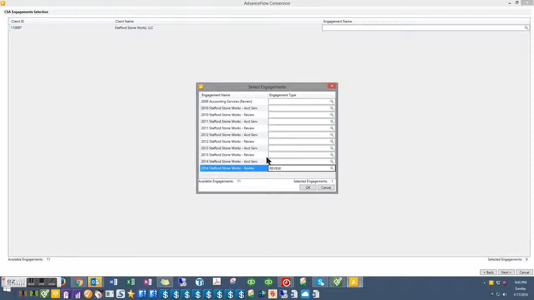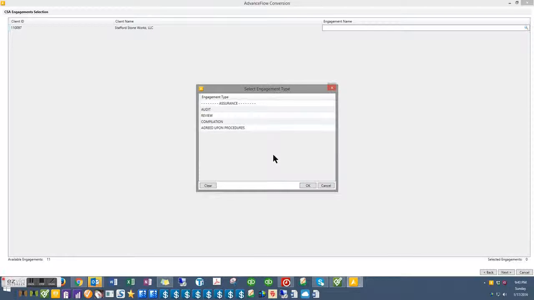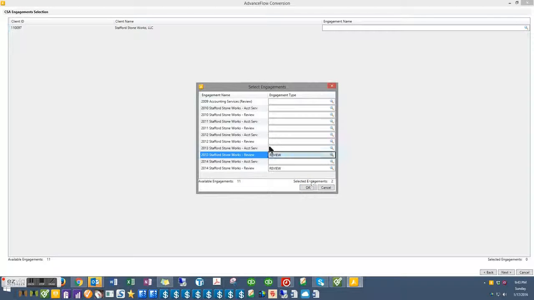I like to choose 2 years worth of previous engagements, simply to give me a couple years back that I can reference within AdvanceFlow. You can choose all of them, you can choose just one. Once this has been done once, you can go back and do it for previous engagements that weren't converted as often as you need to. So this is not something that has to be done for all engagements at once, or a specific number. It's just how many that you want to be able to reference from within AdvanceFlow. Then you will click OK.